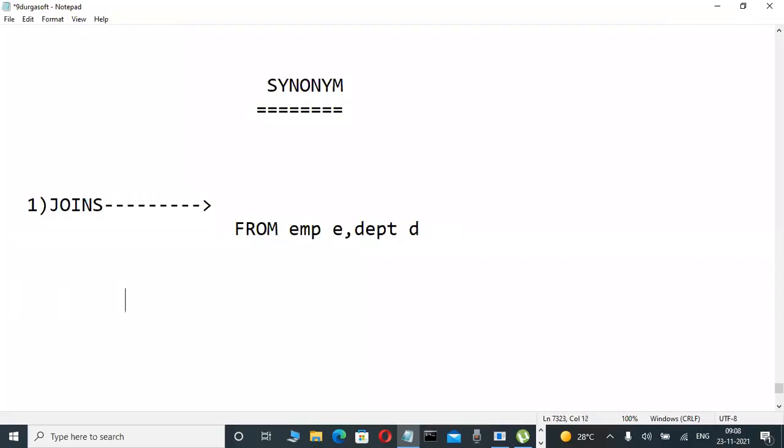In a future, in the next part of this chapter, I will tell you the merge statement. In a merge statement also, I am creating alias names only. Is that a synonym? No.